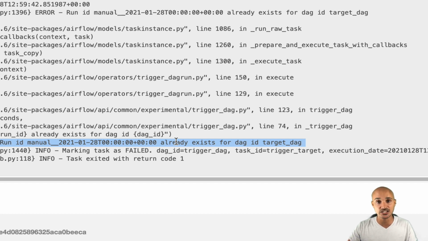And this is a big issue because whenever you will want to retry some past DAG runs with backfill, you won't be able to do that. You will end up with that error. So how can you fix this with the TriggerDagRunOperator? Well, in Airflow 2.0, there is a new parameter that has been introduced, which is reset_dag_run.